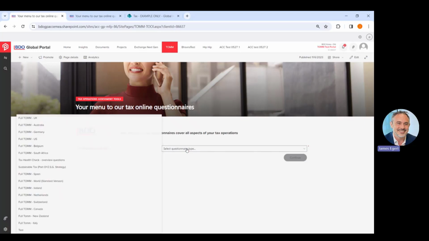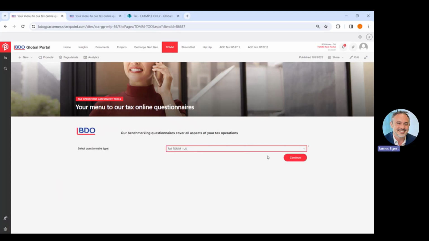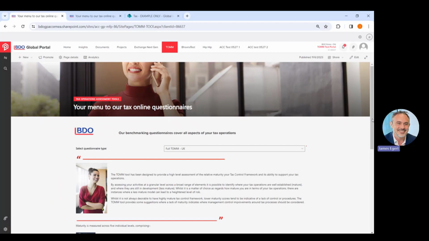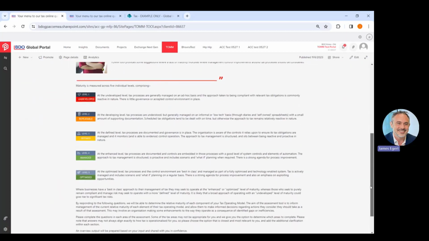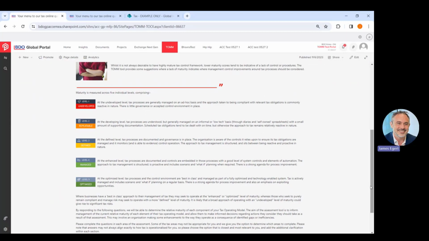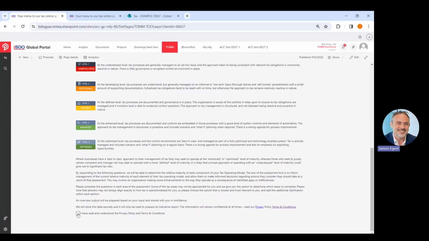So in this demo, I'm going to click on the UK, and initially it gives you some background about what it does and what the 5 levels of maturity are. So based on the answers to the questions, the business will be assessed in terms of the tax operations from undeveloped to optimized. A lot of businesses fall within level 2 or level 3 realistically. So in this example here, I'll have read the background and I'll call myself test.